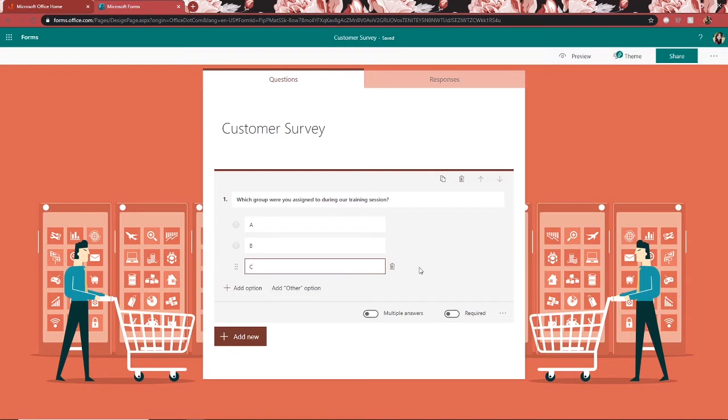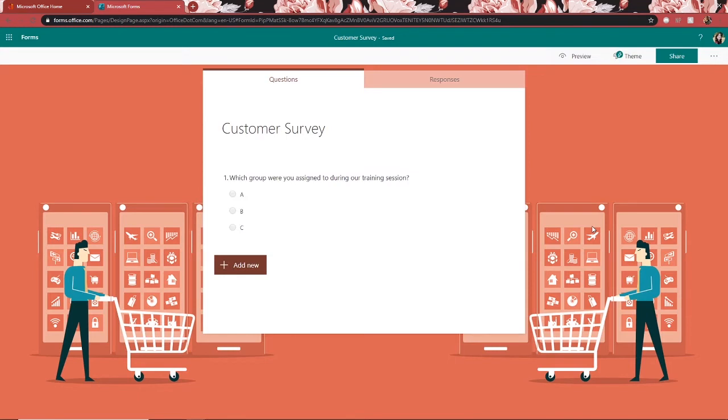Once you input all your answers, you can further customize the question with the Multiple Answers button. This will allow the responder to select more than one answer. You can also shuffle the answers so that they appear randomly to the responder. And you can also make a question required so that the responder must answer the question before submitting their form. When done, click outside the editing box and your question will display.